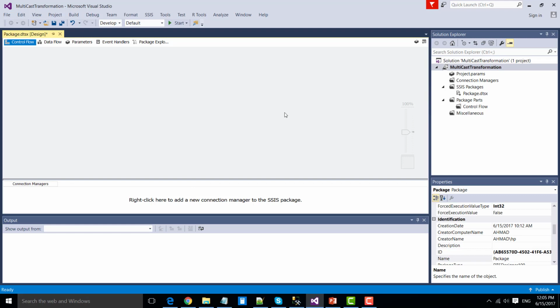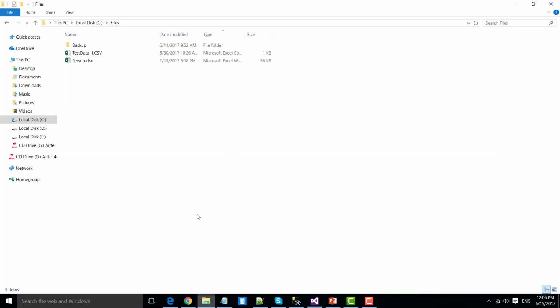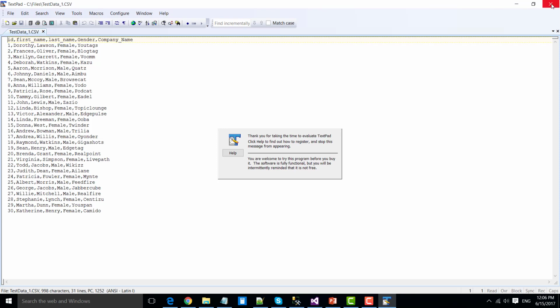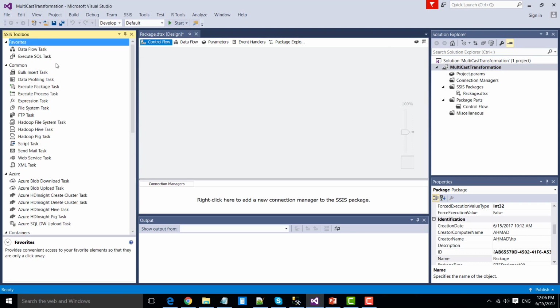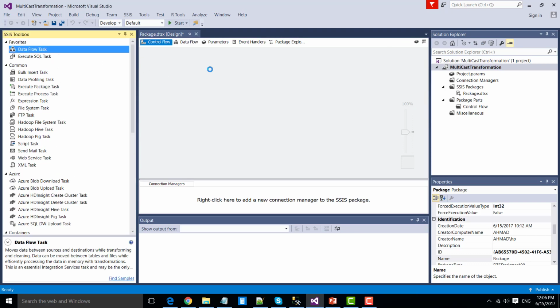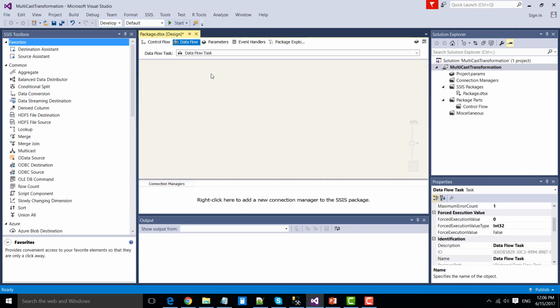This is my business intelligence development studio that I'm going to use to create the SSIS package, and this is my file test data_1 CSV file that I'm going to load into SQL Server tables. So let's go back to the BIDS, and as we are going to load data from a CSV file to SQL Server tables, let's drag and drop the data flow task from the SSIS toolbox. So just drag and drop the data flow task and double click the data flow task to configure it.